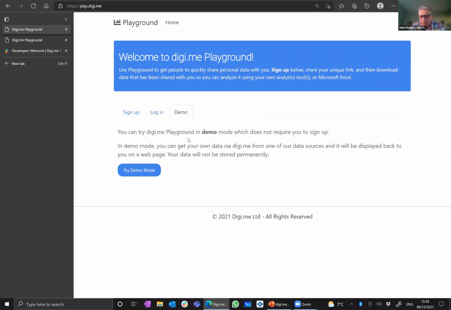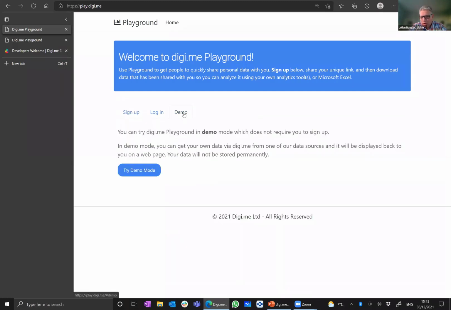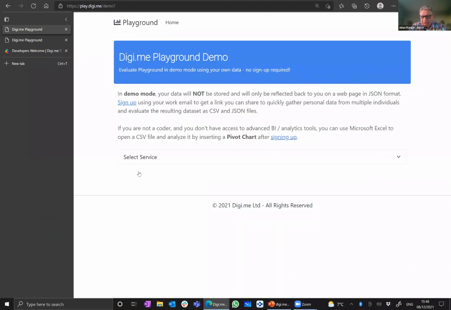play.digi.me, it brings up this page. Now you can sign up here to get your own playground, which will allow you to send your own patients or customers there to share data with you. But what I'm going to do to start with is just to demonstrate how digi.me works using the demo mode. And you can do this yourself with your own data. So we'll try demo mode.